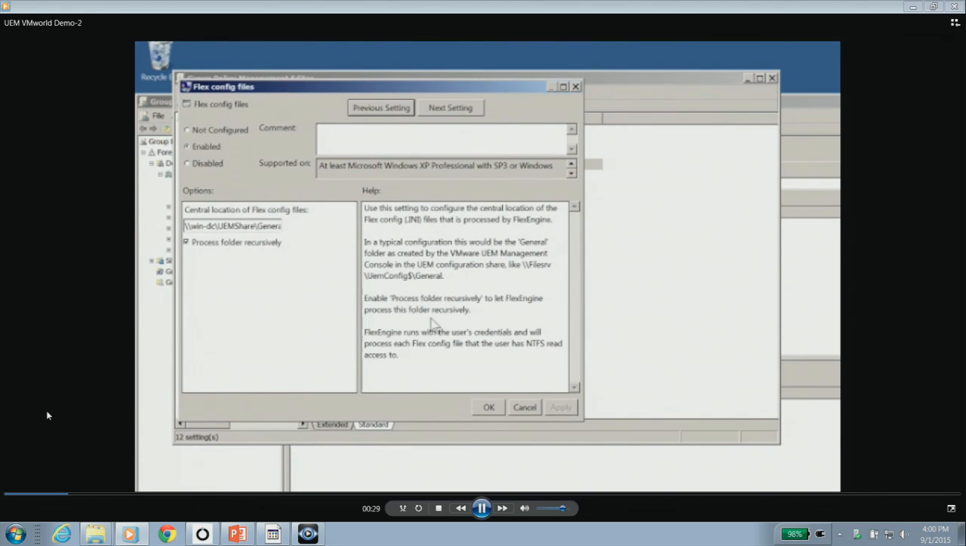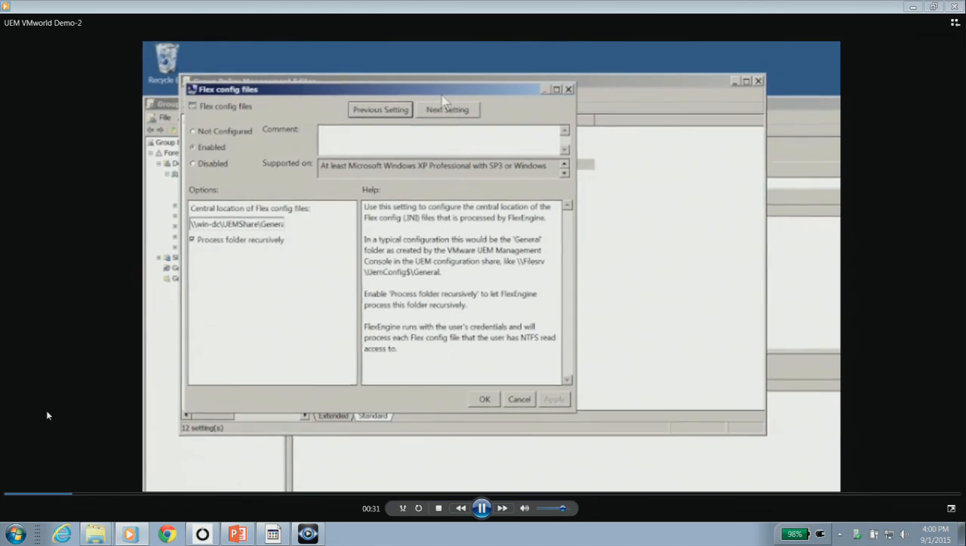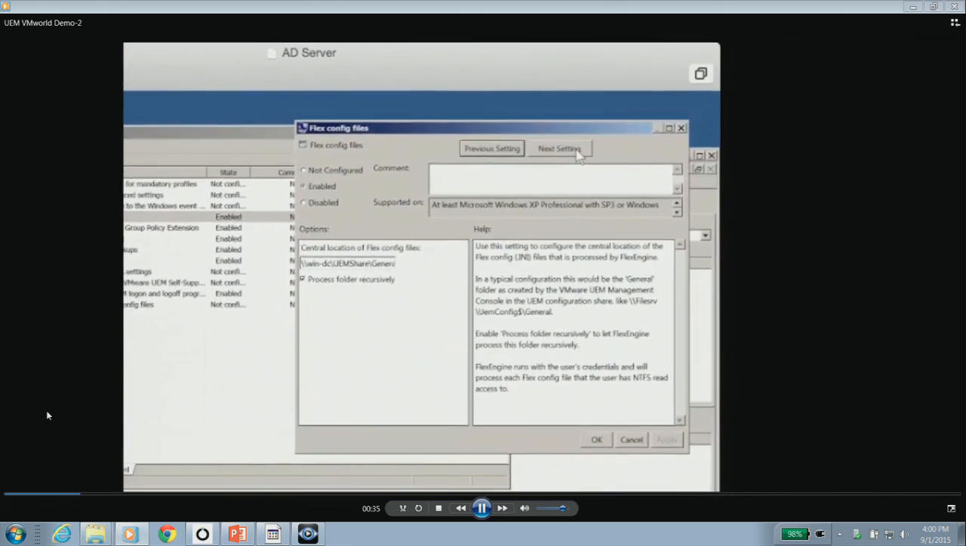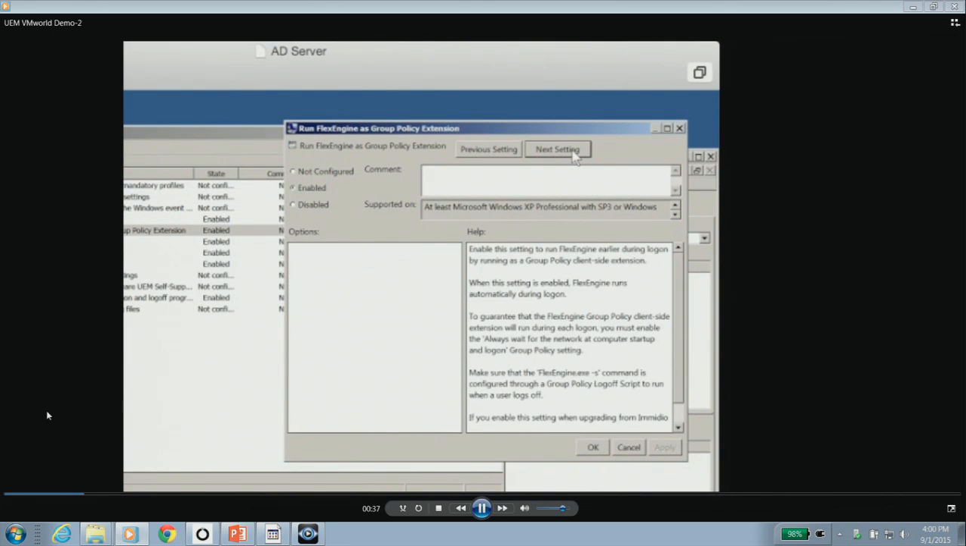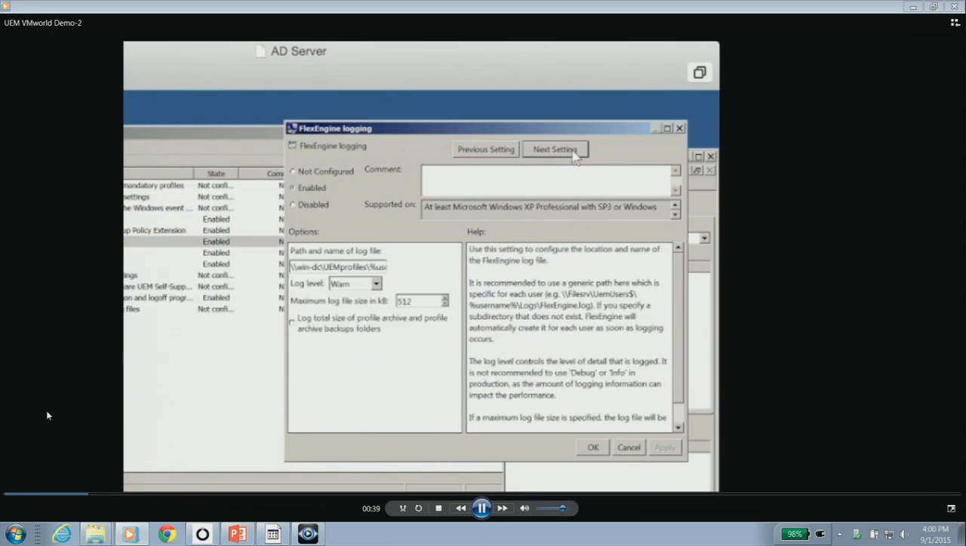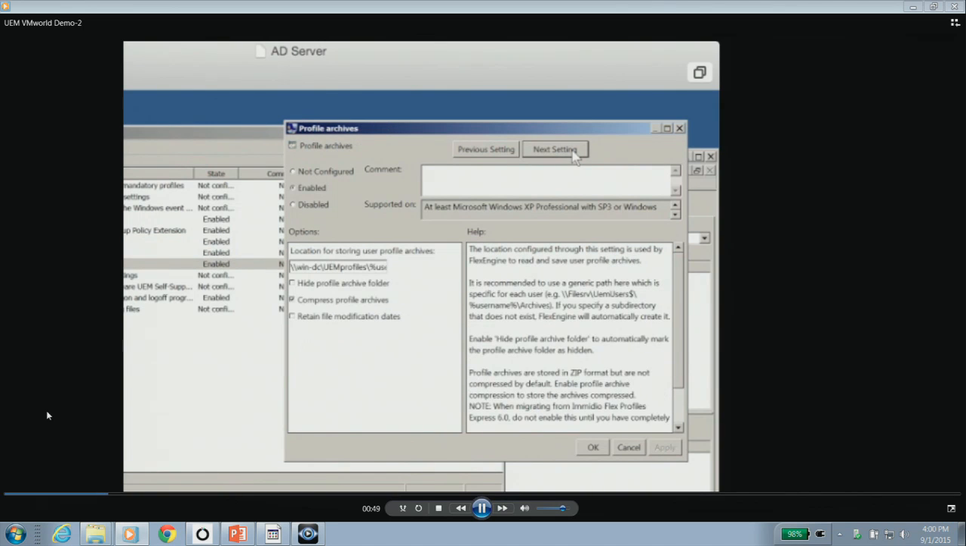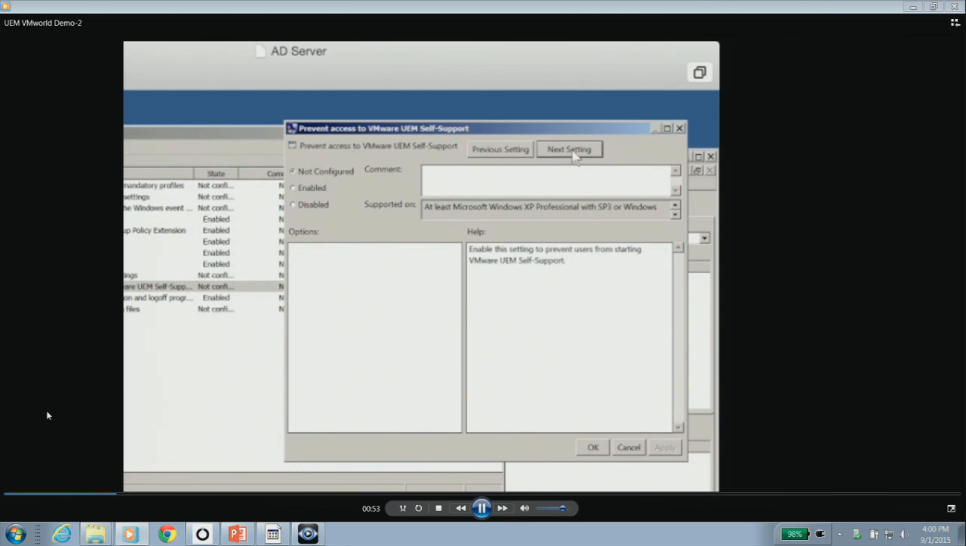So there we're telling it where the central UEM share is for the configuration files. We'll tell you where the user ones are. Tell you where to save the log files, where to save the archives. If we're going to back up the archives, we've got it configured to back up a certain amount of archives. You can set that for each user, so if they want to go and restore settings.